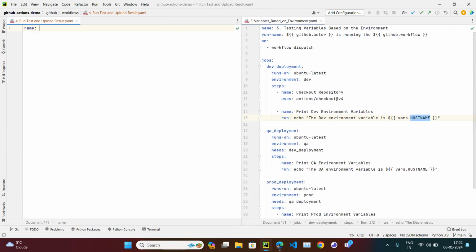So first we need the name, the name of the workflow. Okay, run test and upload result. So this is my name. The run name is not mandatory, but if you want to give it, you can give it. So we can just give, okay, who is running this workflow.